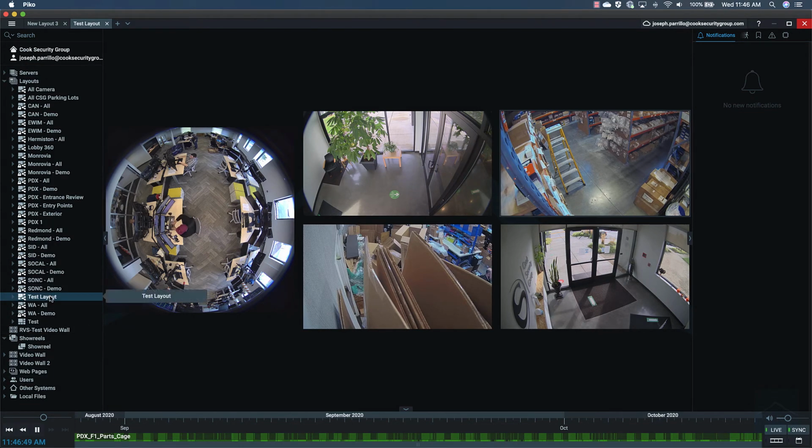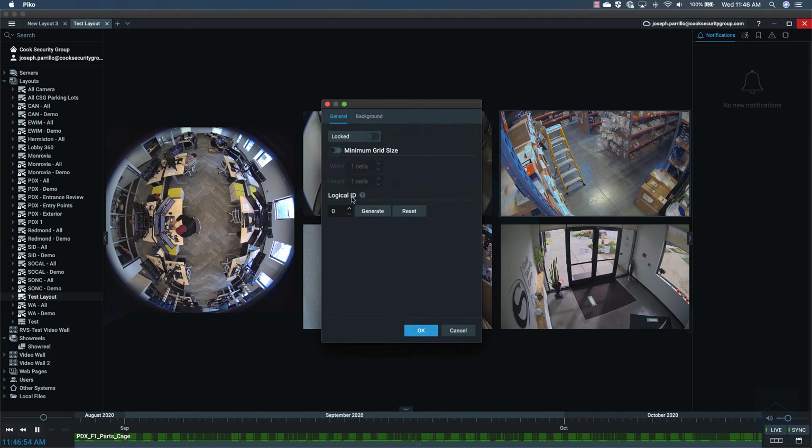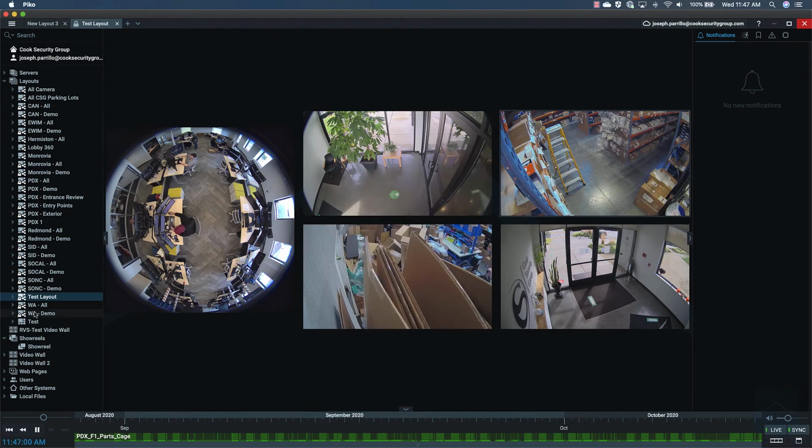If I wanted Austin to not be able to make any changes to this layout, I simply right-click, go to Layout Settings, select Locked, and now you can see there's a lock icon on that specific layout. That means that Austin can only view this layout. He does not have the ability to make any changes.